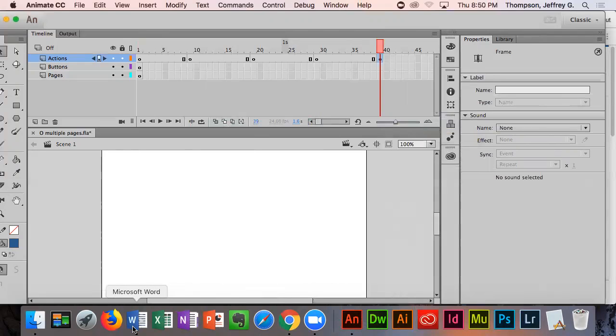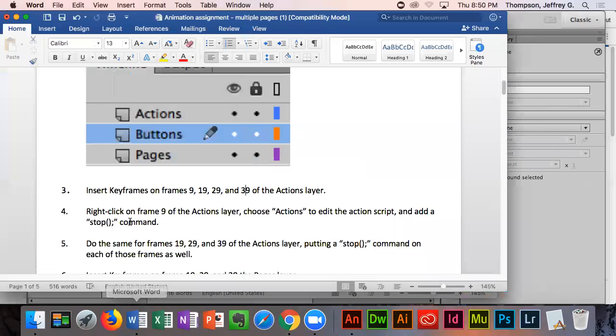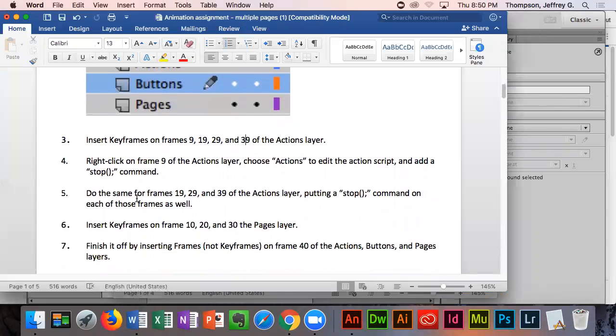You didn't have anything drawn, though. Not yet. We're just setting up the framework first. All righty. And then it wants us to go and add the stop commands to each one of those. Remember stop, parentheses, semicolon.